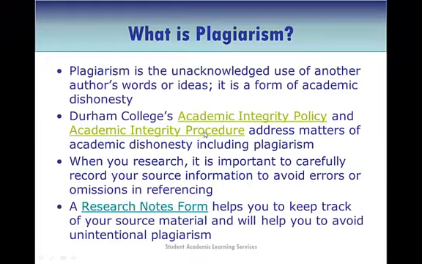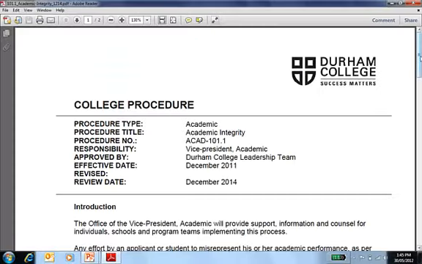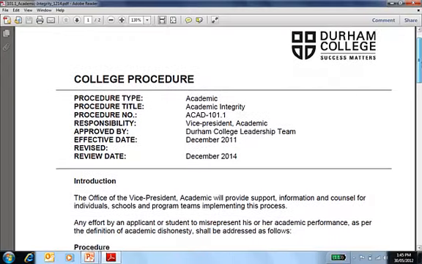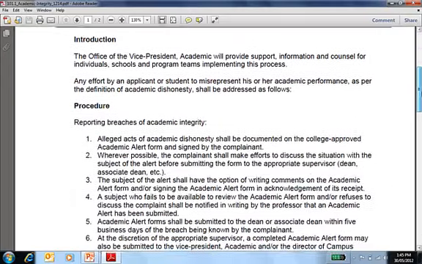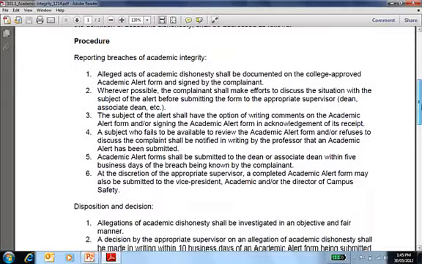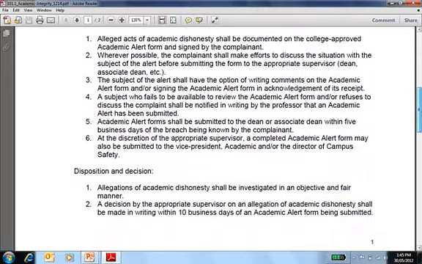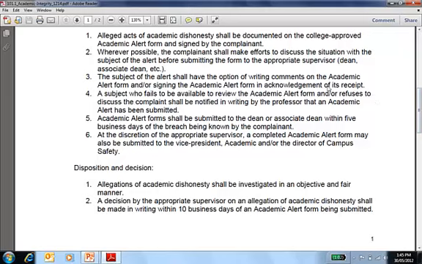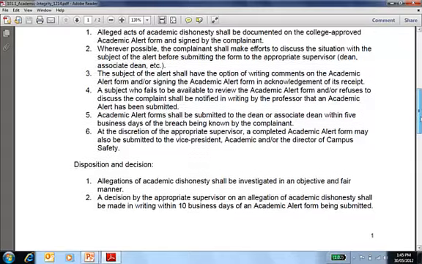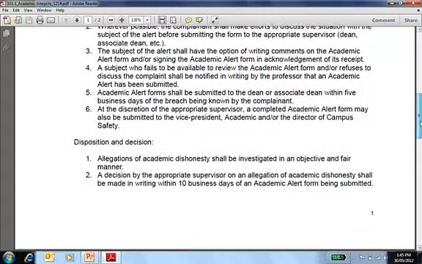As well, the college has a procedure for handling issues of academic integrity, and you'll see here that there are steps that are taken by, for instance, the professor, by the associate dean, and by the dean. One of them is what's called an academic alert, and that's put into a student's file who has breached academic integrity policy, including plagiarism.